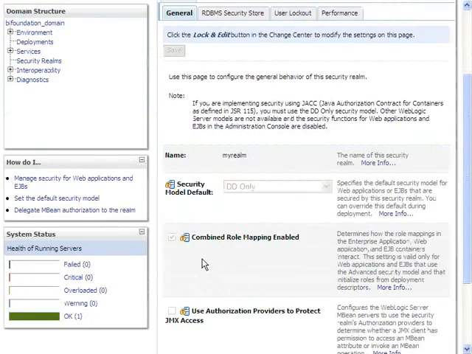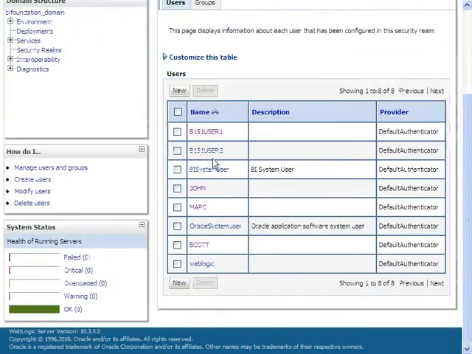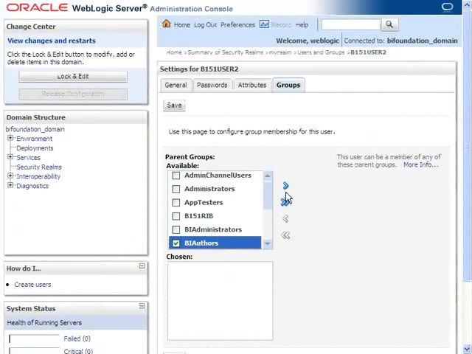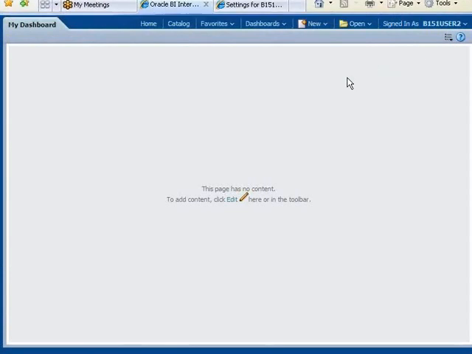Then we have users here, under users and groups, user B151 user 2, group membership. We are supposed to give BA author here so that you will have the minimum requirements, whatever you want, that means analysis, these all things you can do. Now I am going for save. Once you save this one, come here and log out.